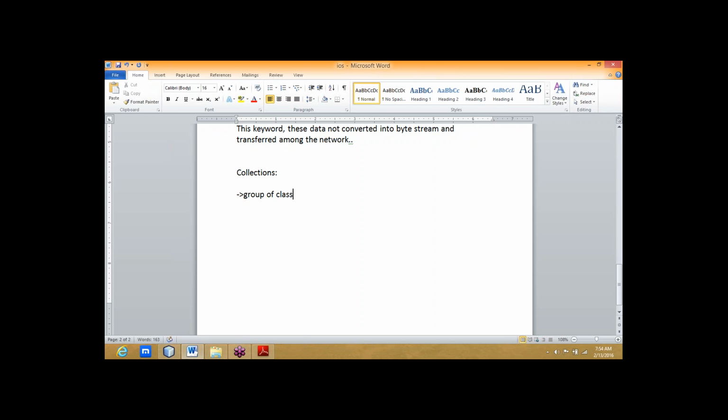classes and interfaces. It is a framework. What I am calling a framework means in these collections we have a group of classes and interfaces. Why do we have to use these collections? To store multiple types of data. Till now we have the arrays concept to store similar type of data.